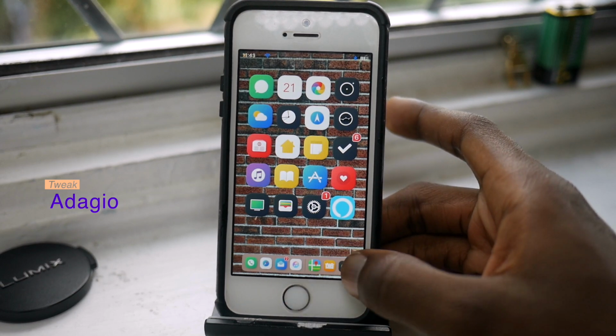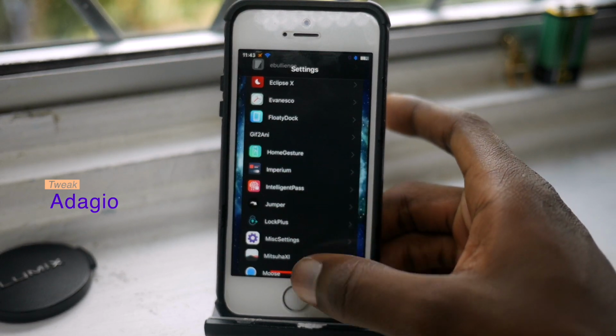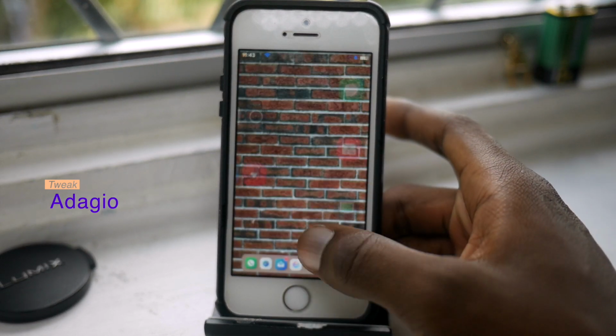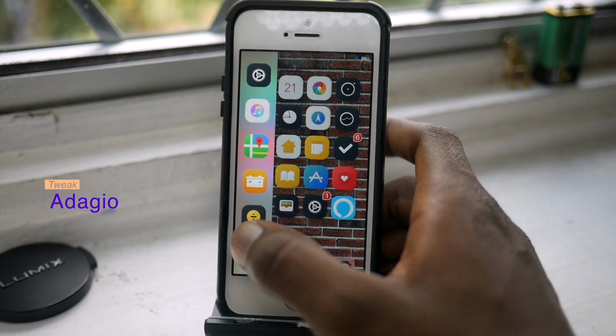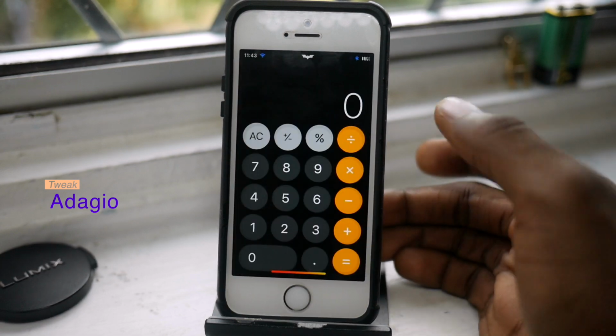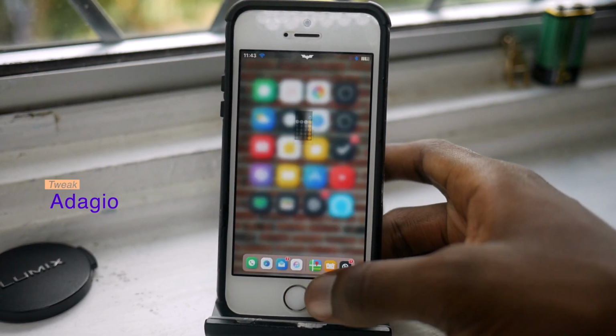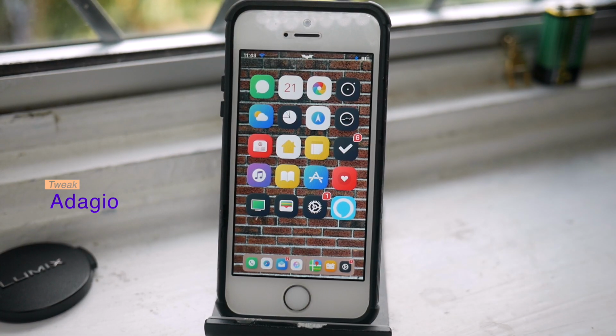It's almost like my floaty dock I have here, but I don't have to deal with those swipe up animations that sometimes just take time to open up, and I can just get into the apps pretty quickly. So that's really handy. That's Adagio.